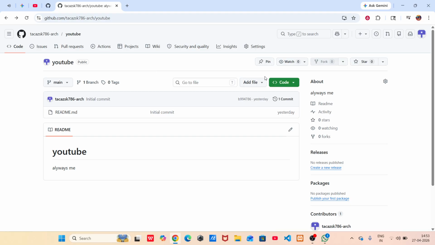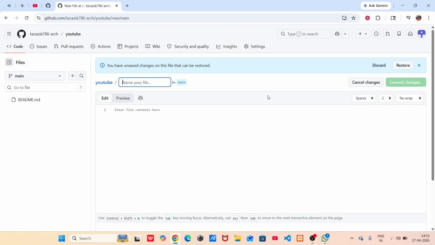Once you're in your repository, take a look towards the top of the file list. You should see a button labeled Add File. Go ahead and click on that, and from the drop-down menu that appears, select Create New File. It might seem a little counterintuitive since we're making a folder, but this is how we'll get started.